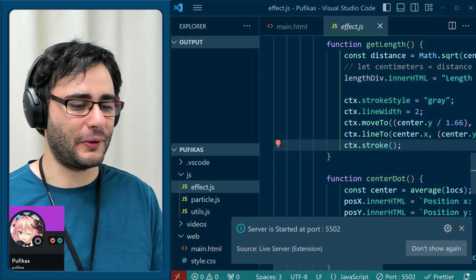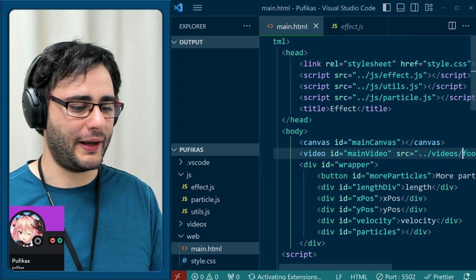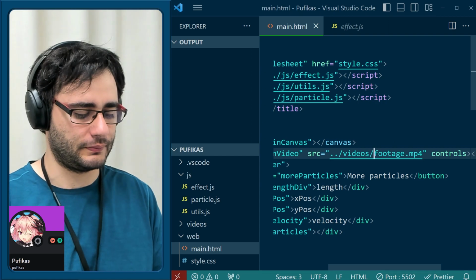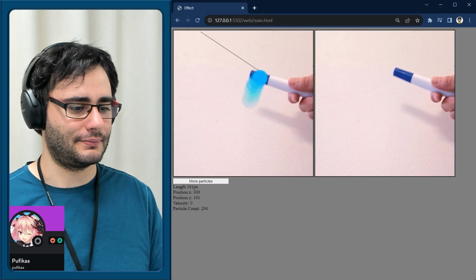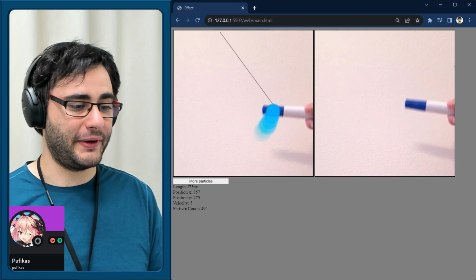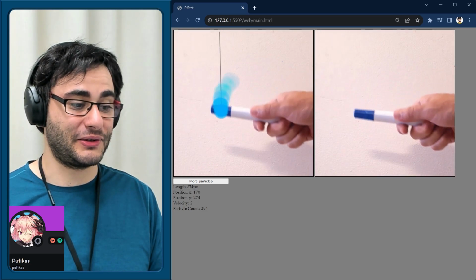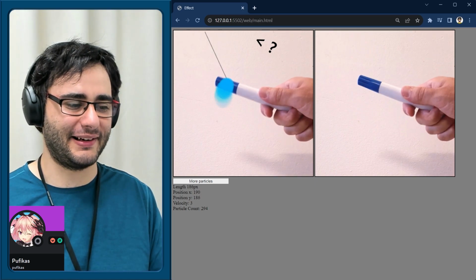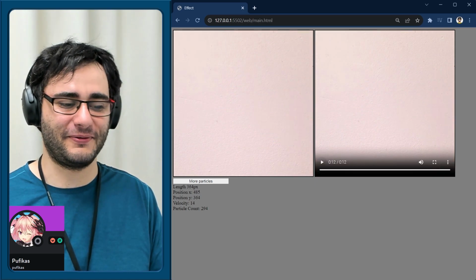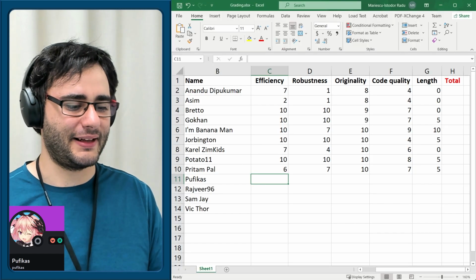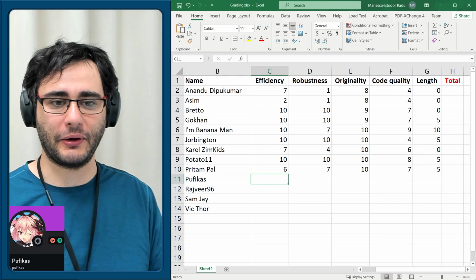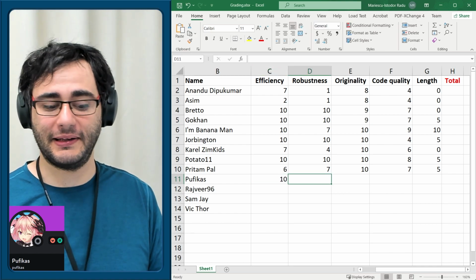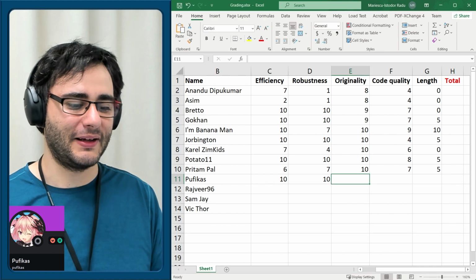Let's see what happens also when changing the footage. It works pretty well. And again, questions, what is this support doing there? It looks very crazy somehow. Now, efficiency is pretty good. I'm gonna give this a 10. And robustness, it worked in both cases. I'm gonna give this a 10.